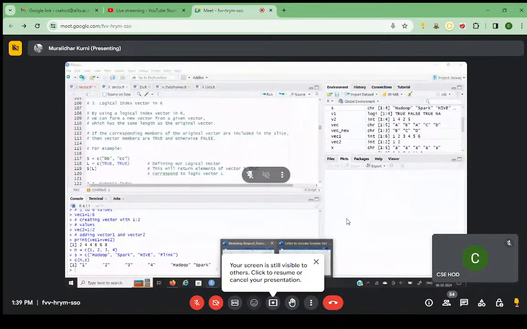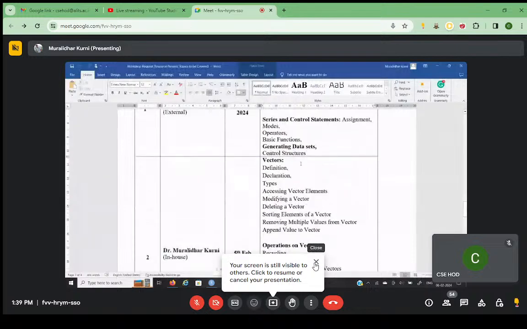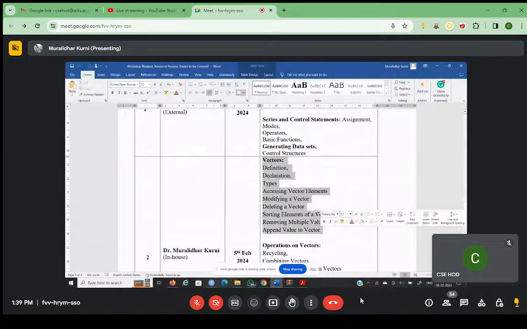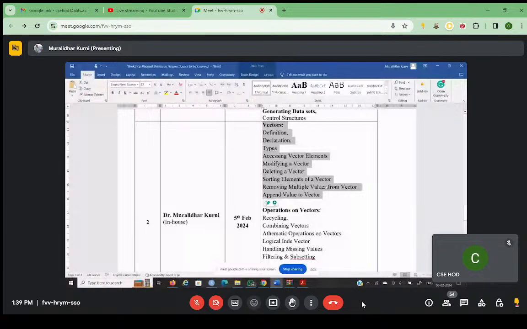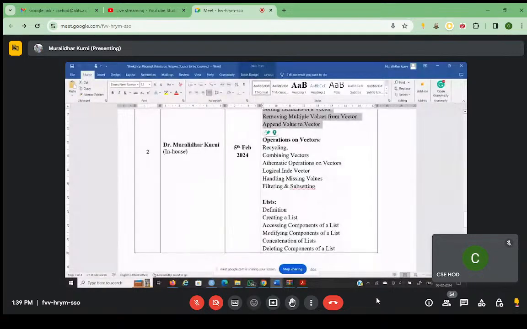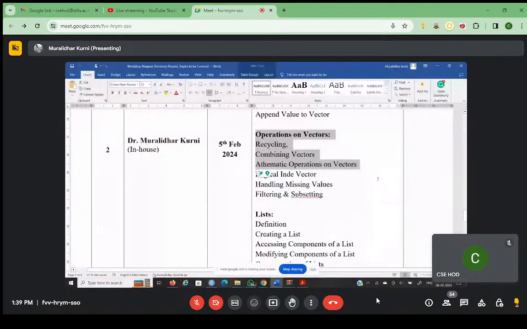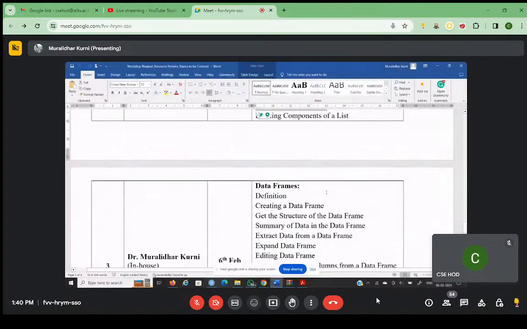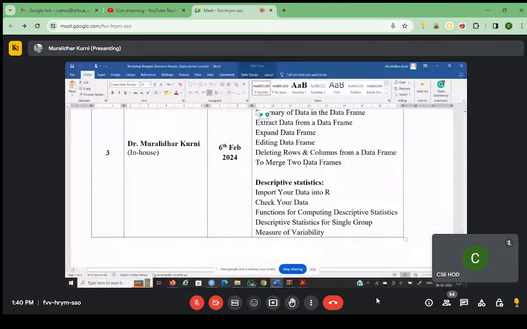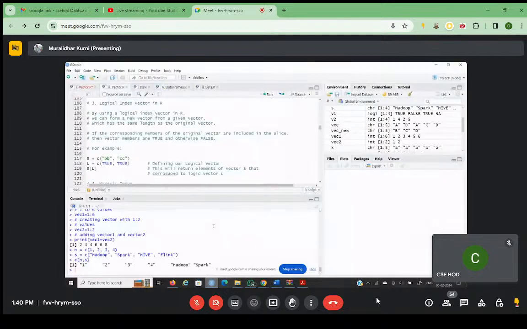Yesterday we covered some topics. We covered vectors, all the basic operations on vectors, and also some of the advanced operations. Up to this, you can see the highlighted topics on my screen. For today's session, I'm going to cover the remaining topics: lists, data frames, as well as descriptive statistics. Let me try to cover as much as possible. So without any delay, let's start.